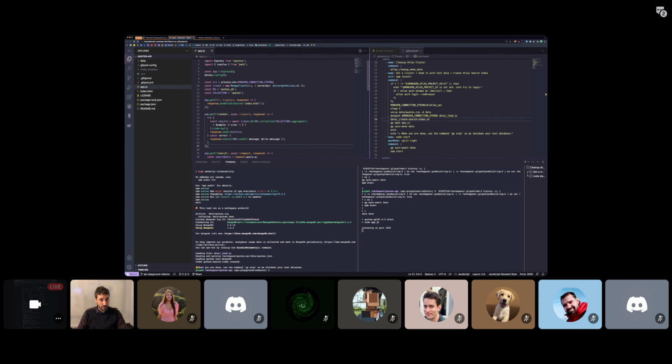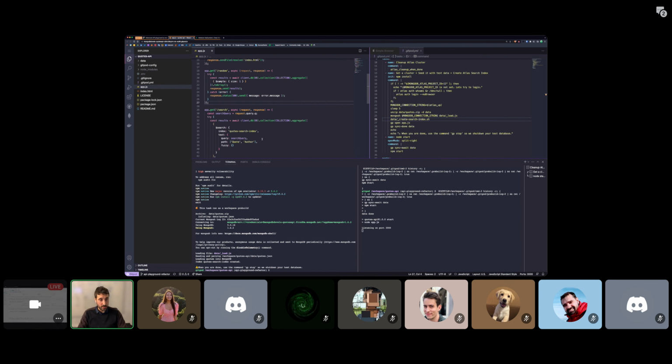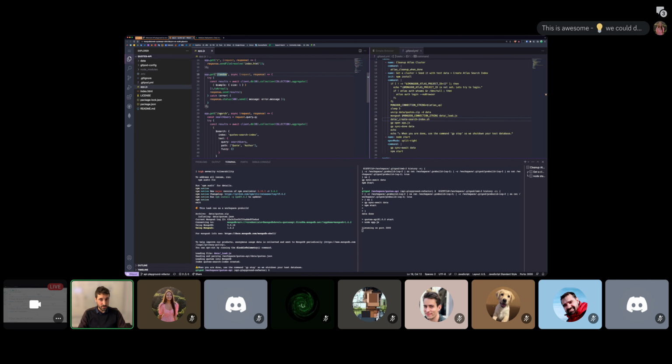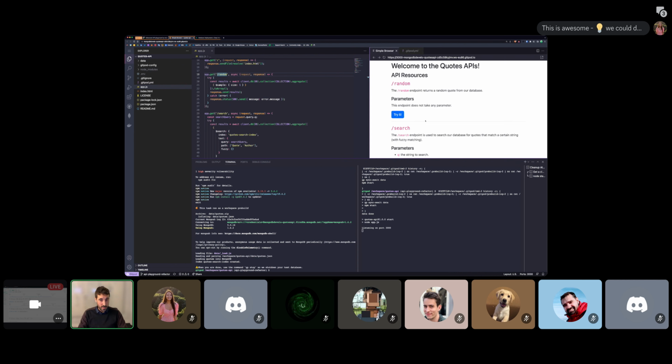And now we can take a quick look at the application here. You see that I have a couple of endpoints. I don't know if you are a Node.js developer, but if you are, this is basically a simple Express application where I have a random endpoint and a search endpoint. And we can run these endpoints simply by clicking on the buttons here in the playground.